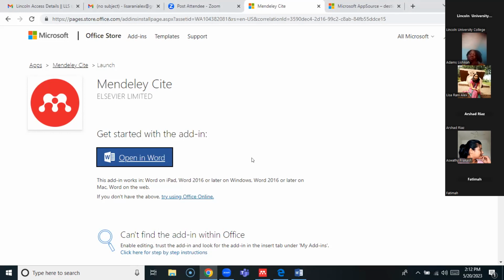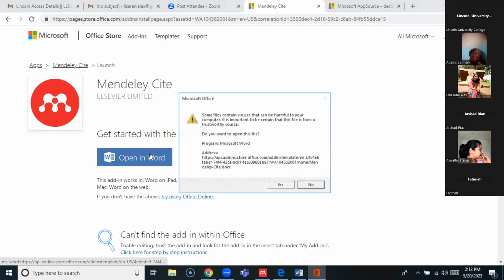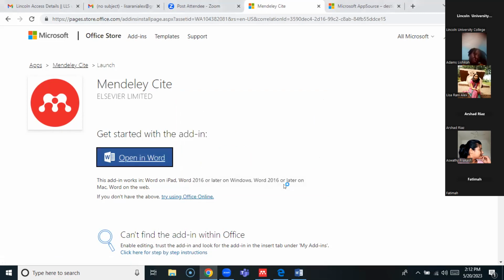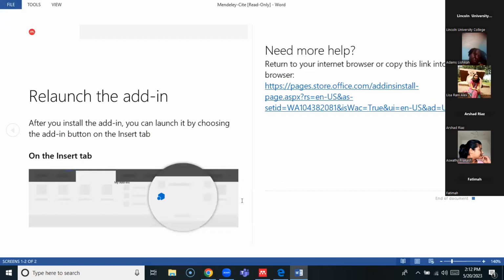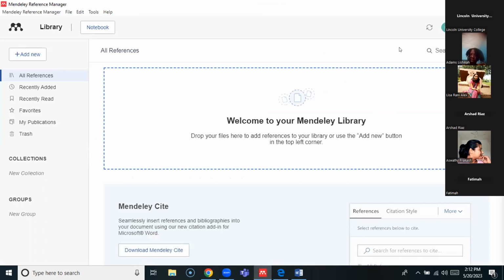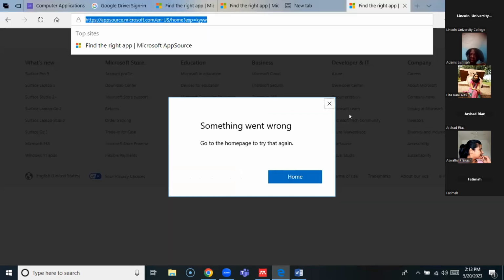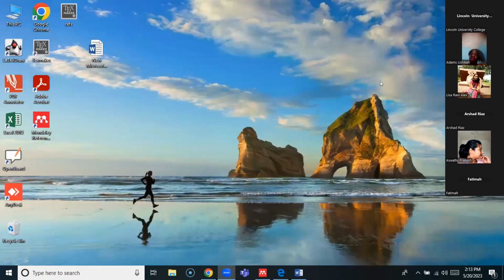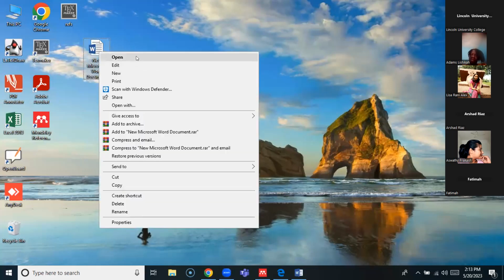Okay. So now, click on open in Word. Click yes. Okay, so minimize this. Minimize this as well. Minimize this. So double click on the Word file. Open, yes.